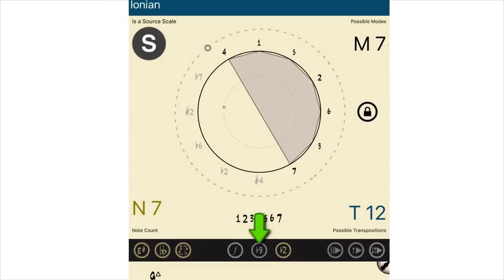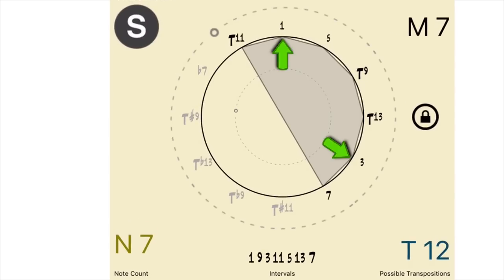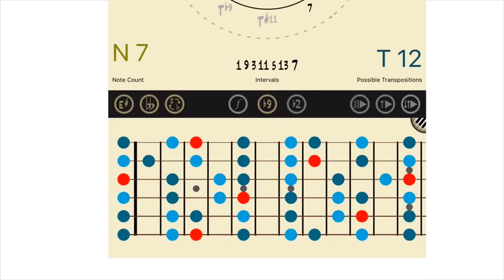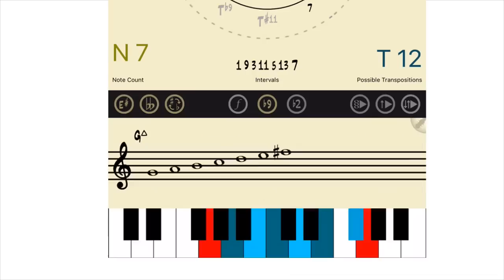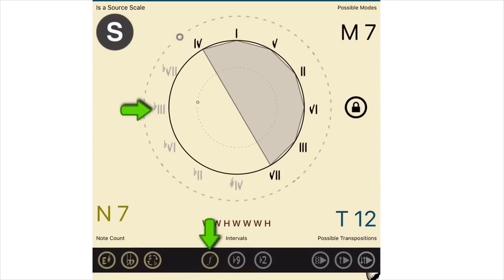The flat 9 button shows you the chord tones against tensions using the best chord for the scale as the chord tones. So there you have 1, 3, 5, and 7 as chord tones, and tensions 9, 11, and 13 for the Ionian. The fretboard will show roots in red, chord tones in light blue, and tensions in dark blue. The F button will show you the circle in Roman numerals for reference when studying functions.